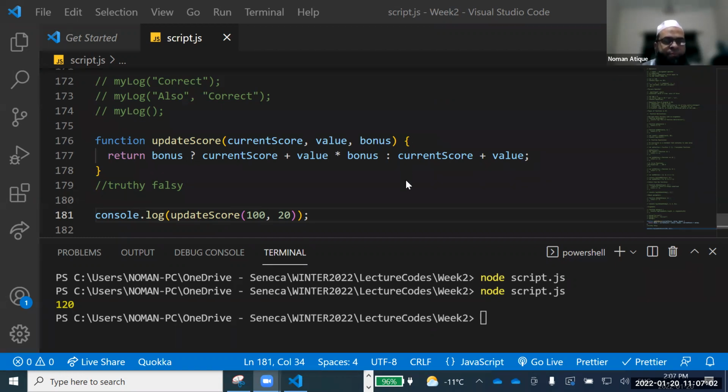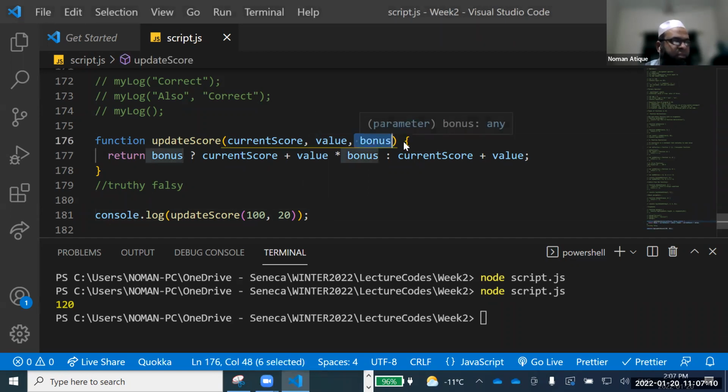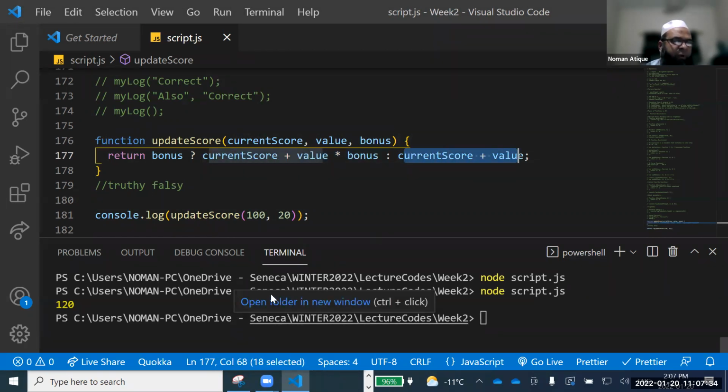Right. So as I said, if I do not provide this third argument, of course, we are checking what will happen if some argument is missing. If the third argument is not provided, it would be falsy, like there is no argument value provided over here. If it is there, this will be the current score or the value returned by the update score. If it is not there, we will have only this one return. So it will just return 120. Why? Because I have not provided the bonus over here.